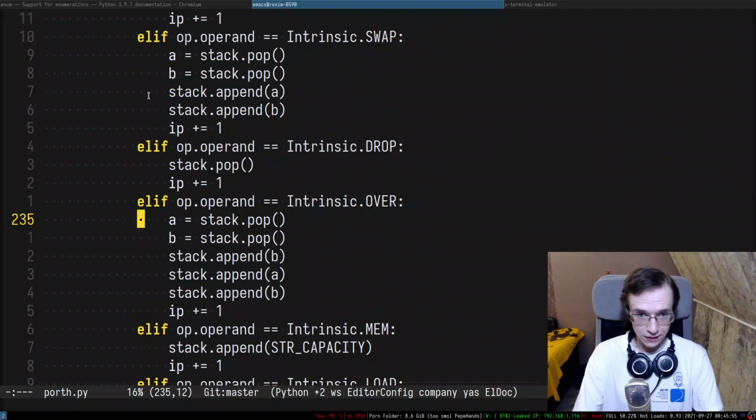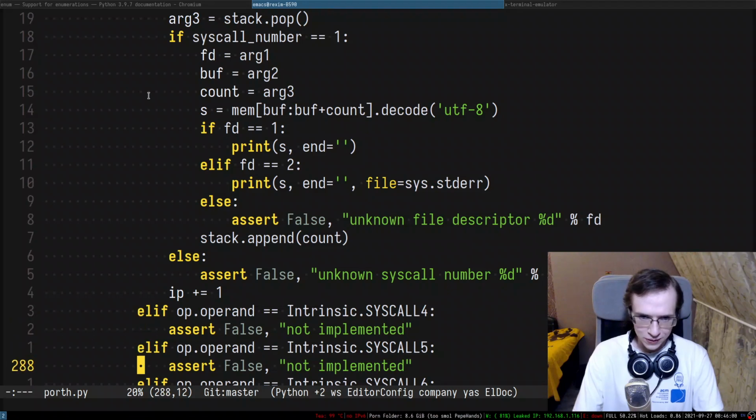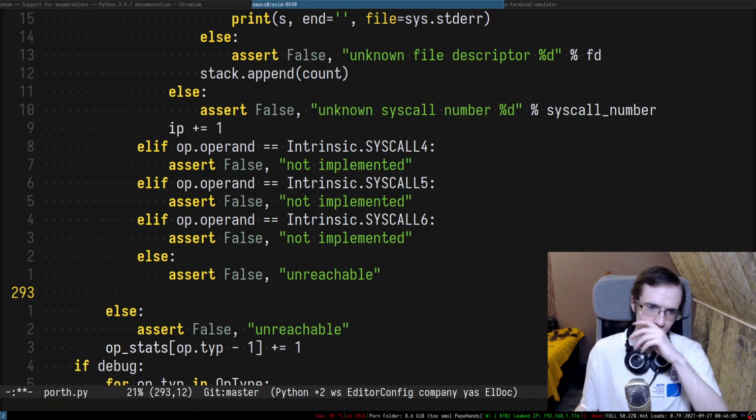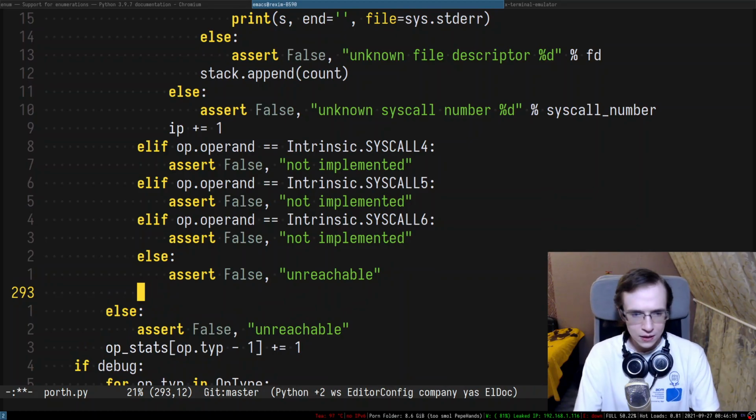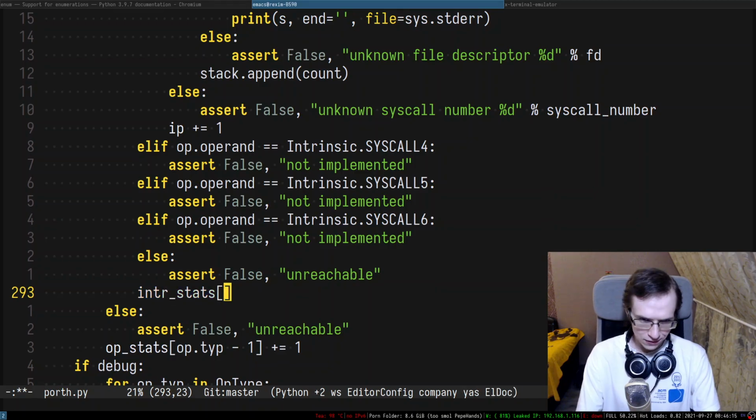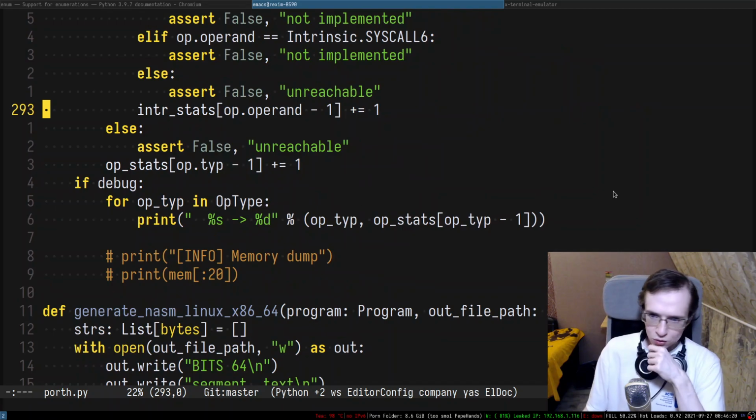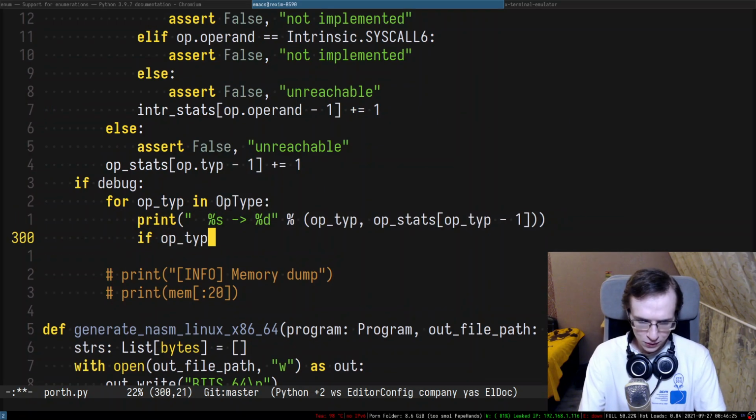So this is how many of them we have. It's actually quite a lot of intrinsics, not gonna lie. Some of them are not even implemented properly, but primarily the syscalls, right? Because to implement the syscalls, you have to simulate Linux or any other operating system you're simulating. So for int stats, the type of the intrinsic is located in the operation operand, right? And we have to do -1, and we have to bump this entire thing. So what I'm thinking is that after we printed this thing, we want to check if the OP type is OP type intrinsic, right?